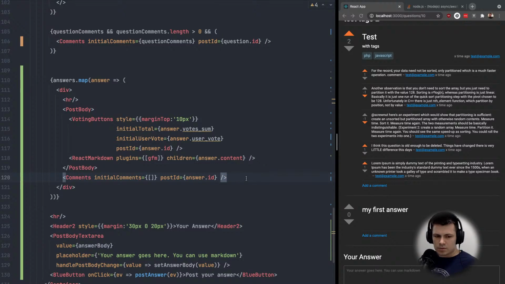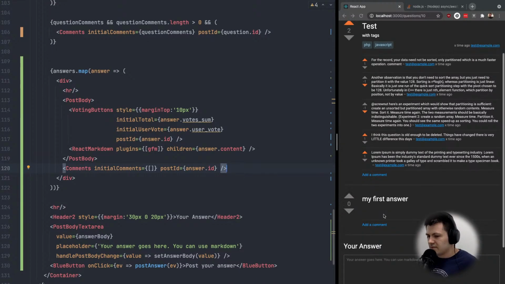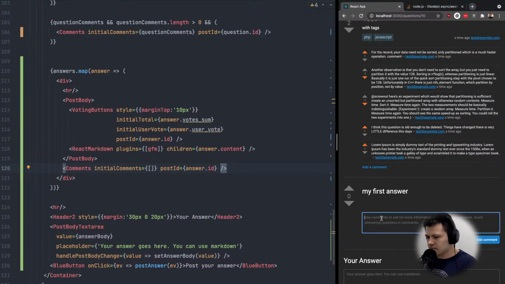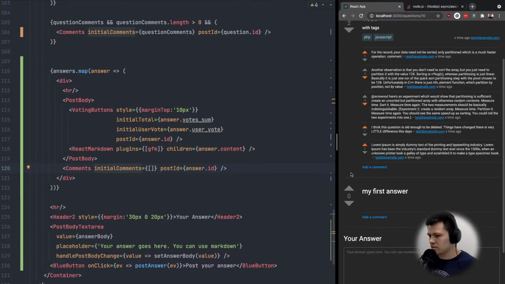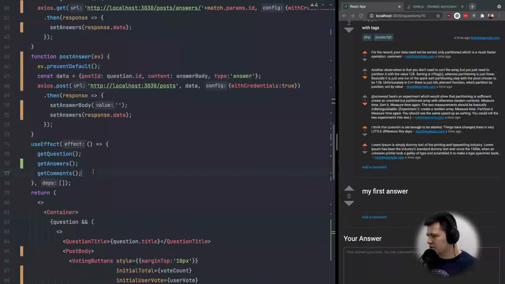Alright, so now let's see if I can leave my comment here. My first comment on an answer, the comment... it didn't show where it's supposed to show. What if I refresh? No, because we don't put any initial comments here, so it doesn't show.